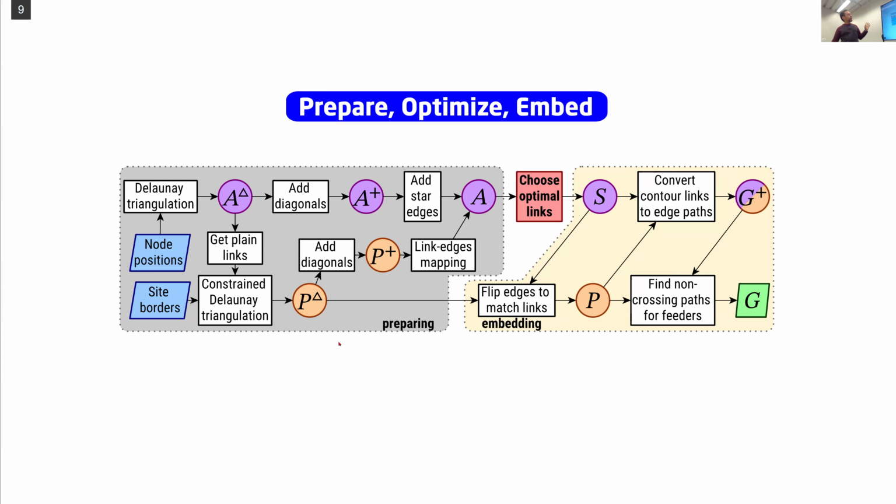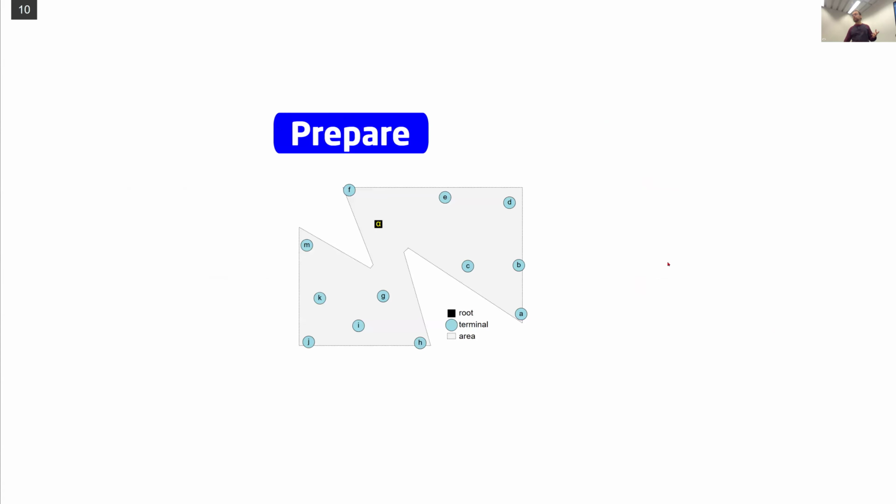So this preparation is doing 2 things. It's preparing how the cables will be routed on site, which is the lower part here, and which turbines will connect to each turbine. So the connection on the topological level is on the top. And then you prepare, you choose the optimal links, and then you embed, you generate the actual routing on the 2D plane. So I'll go quickly through how it goes.